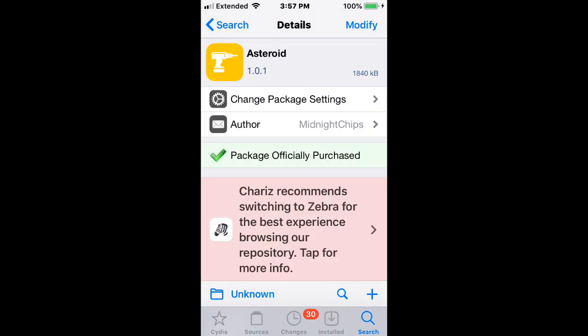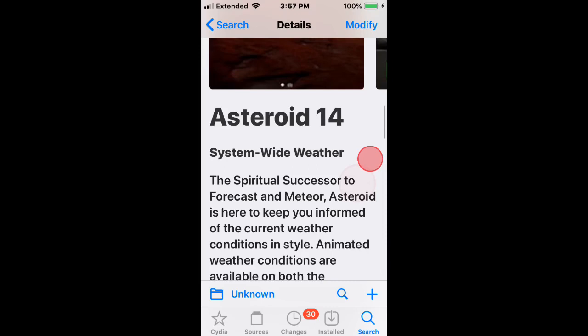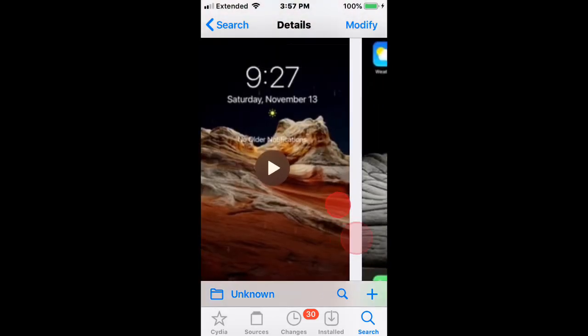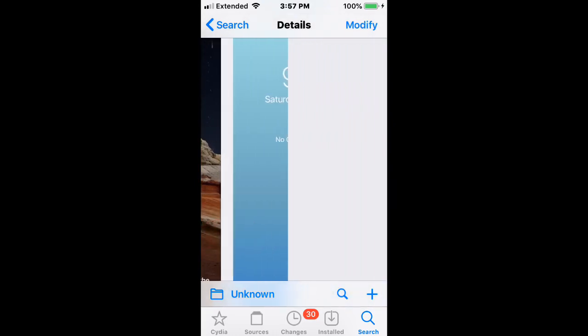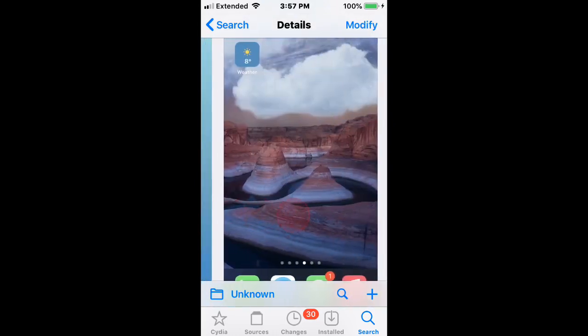Called Asteroid, and system-wide weather. So you see like the weather's in your background too, which is pretty cool.